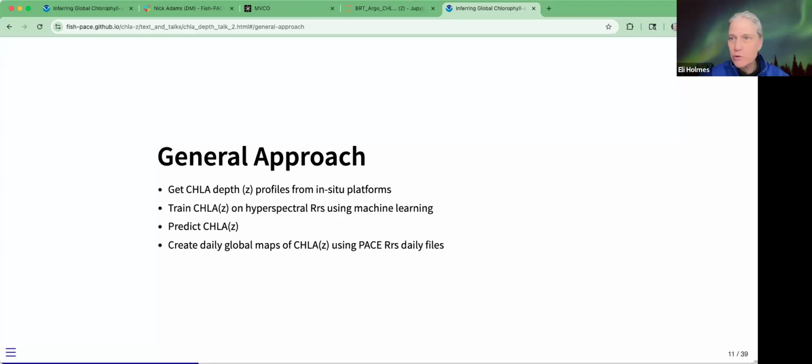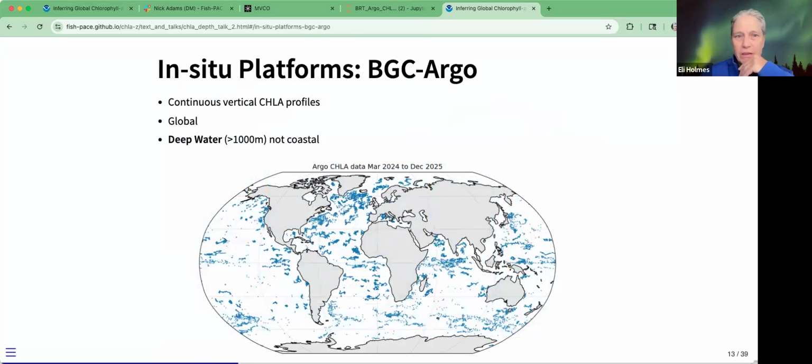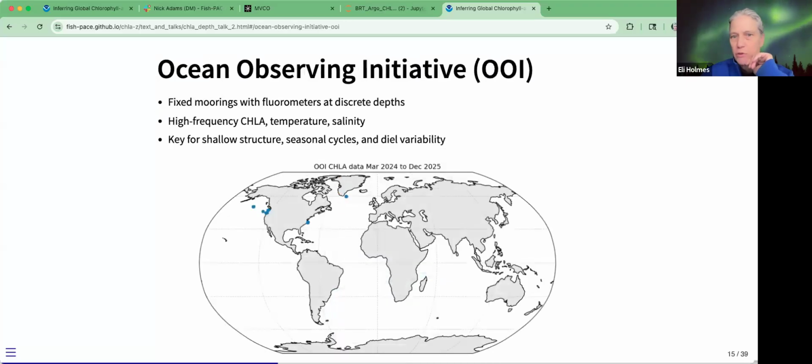So the general approach is what I showed you. I showed you the example for one depth. This is repeating it for all those depths. And like I said, I've been using that Bio-Argo data, so it gets the profiles, and then using the Ocean Observing Initiative. The next step is to get a lot more coastal data, because right now I don't have a lot of coastal data.